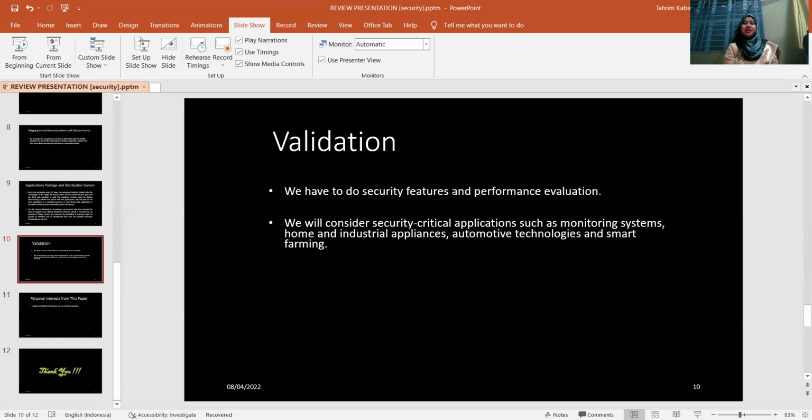Here is about the validation of the framework. We consider here testing some security features and the performance of the framework. We will consider security-critical applications such as monitoring systems, home and industrial appliances, automotive technologies, and smart farming. Now I'm going to the next slide.